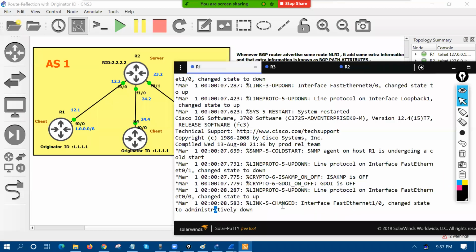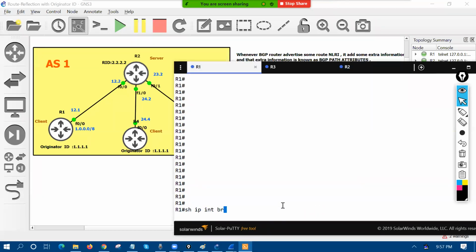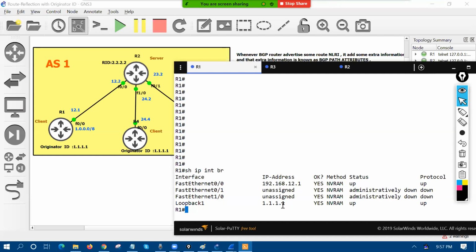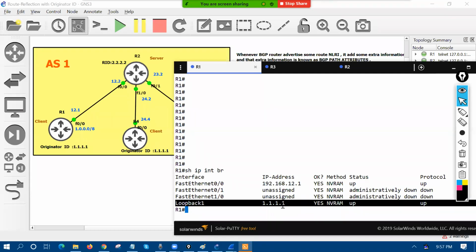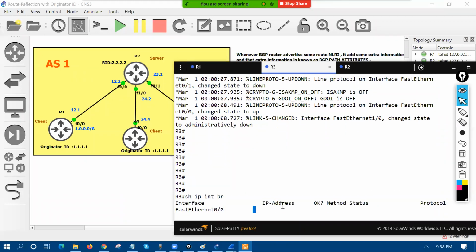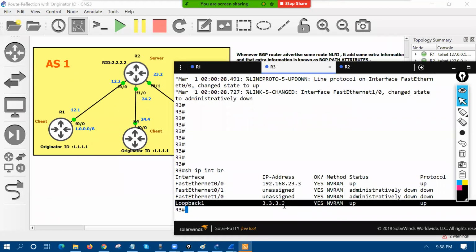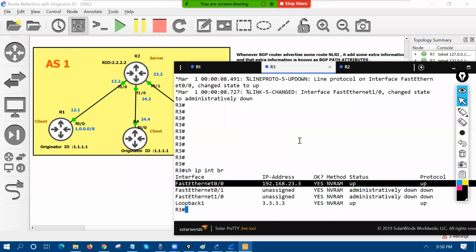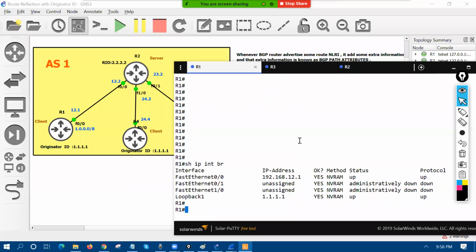Come back to router number 1 and show IP interface brief. We have one physical interface IP address 12.1 and one loopback. If you go back to router number 3, show IP interface brief. So one we have a loopback and one we have a physical interface. All good. So let's configure BGP now.